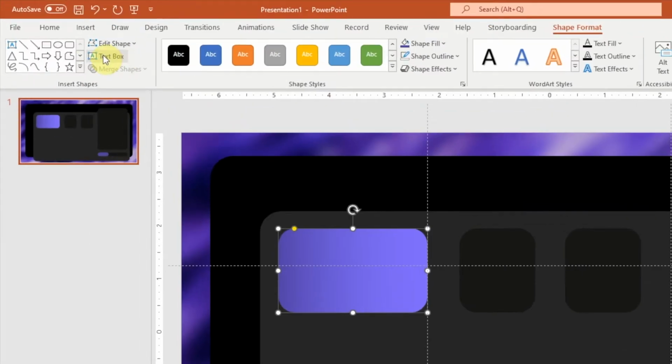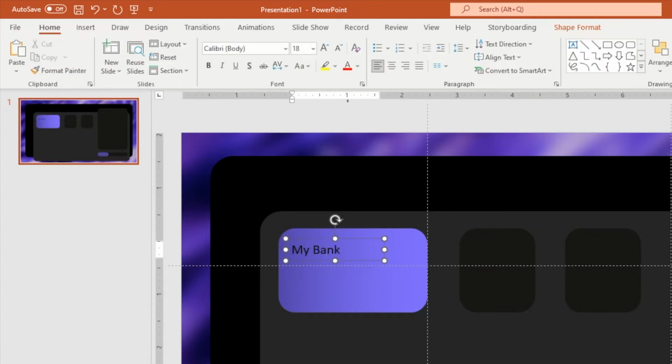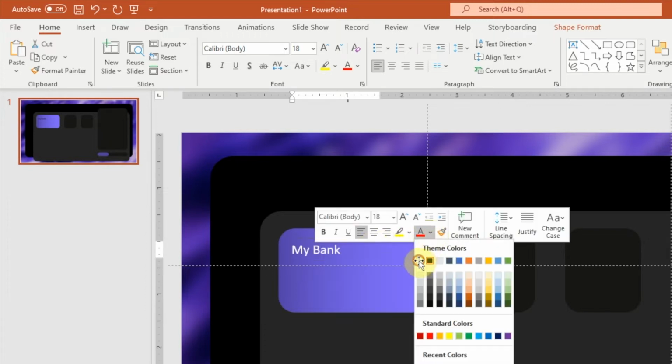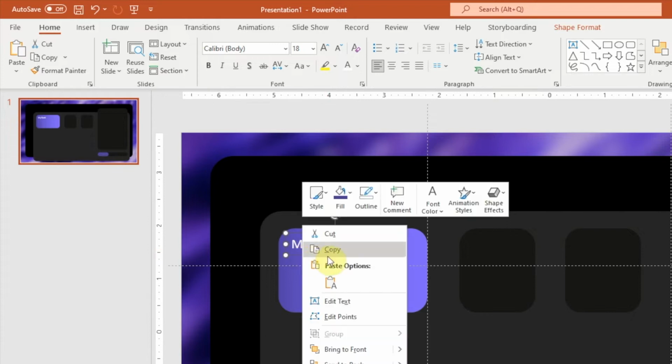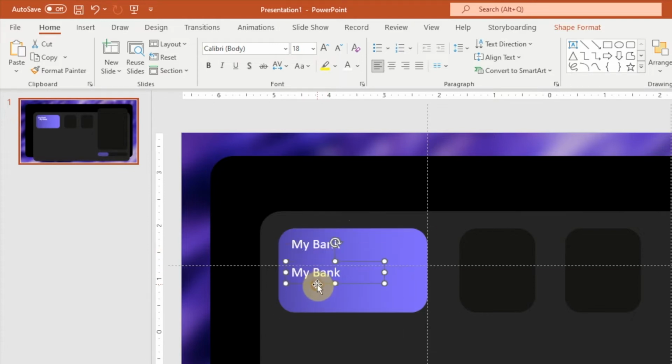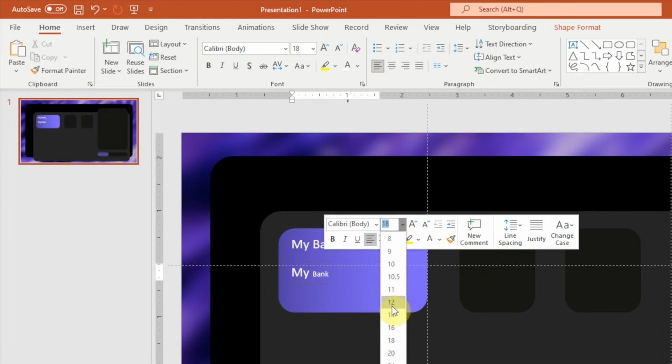Next, I need to add some text to the card, so I'll click on the text box tool. Then on top of the card, I'm going to click and drag to create a text box. I'll type My Bank, then drag to select the text, and change the color to white. To create the credit card number, I'll copy paste that, drag it down a bit, and reduce the font size.